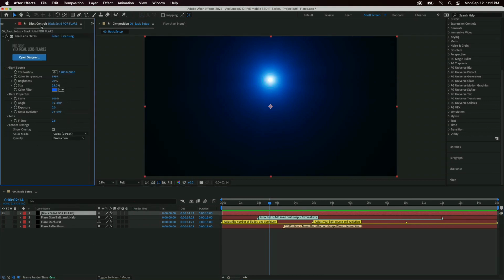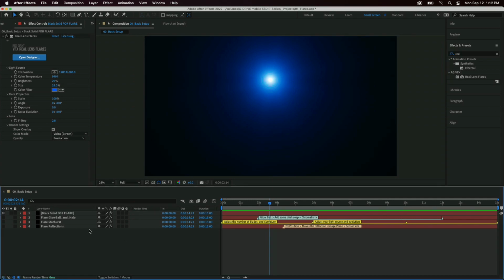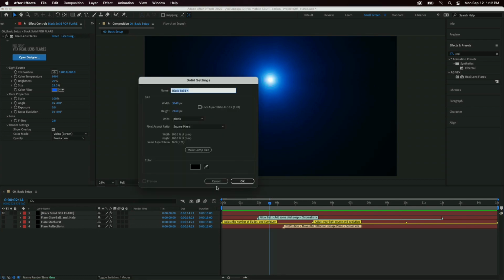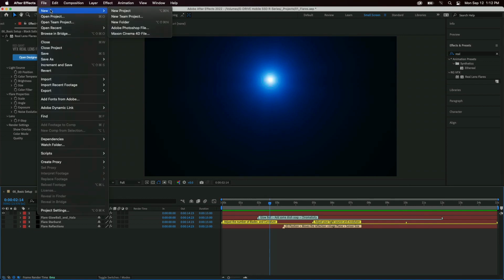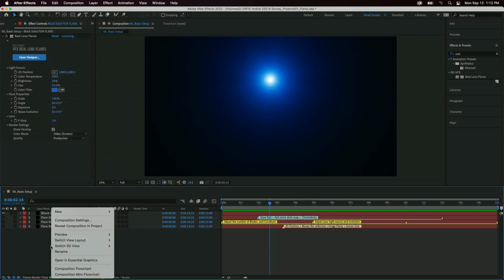All right, this right here is called the glow ball. To apply the effect, I'm going to type in "real." As soon as you type in real, it pops up under RG, Real Lens Effect, under the Red Giant VFX Suite. And just drag it onto a black solid. If you're on a Mac, it's Command Y. If you're on a PC, it's Control Y. Or you can also right click, choose New, and then choose Solid.